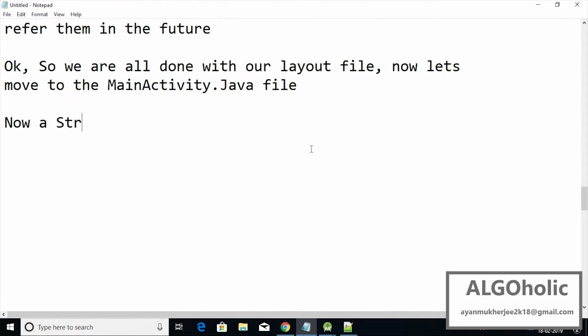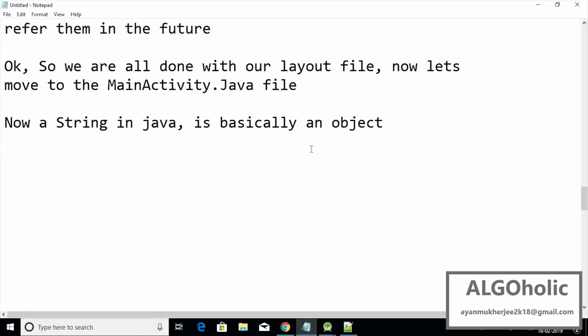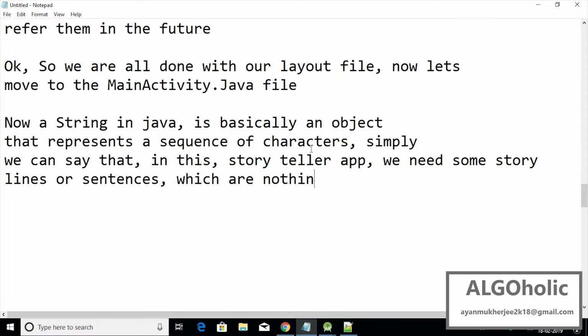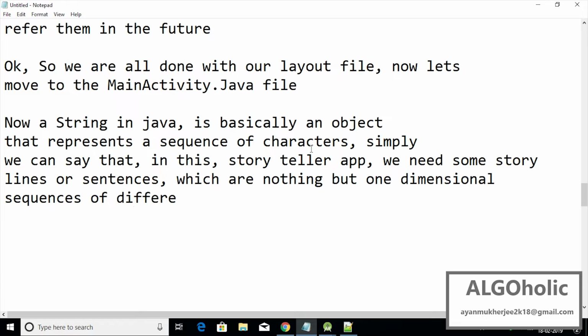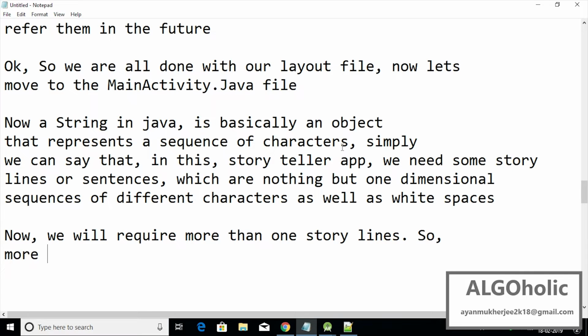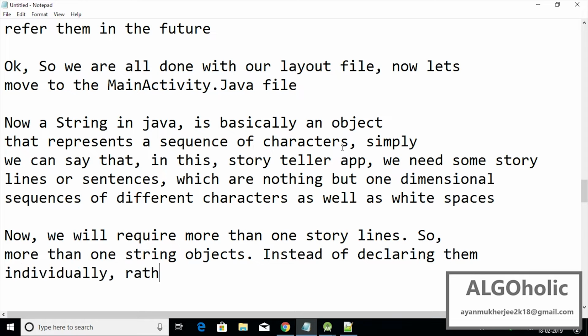Now a string in Java is basically an object that represents a sequence of characters. Simply, we can say that, in this Storyteller app, we need some story lines or sentences, which are nothing but one-dimensional sequences of different characters as well as white spaces. Now, we will require more than one story line, so more than one string object. Instead of declaring them individually, it's a good idea to make an array of string objects.